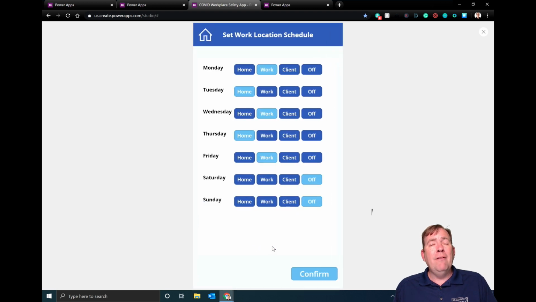The next thing you may want to do is you may want to specify here where are people going to be at. Now this is used from a reporting perspective to make sure there's not too many people going to be in that building at any given day. So I specified that I'm going to be in the office on Monday, Wednesday, and Friday.